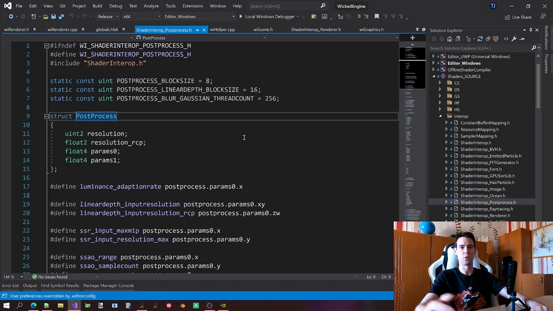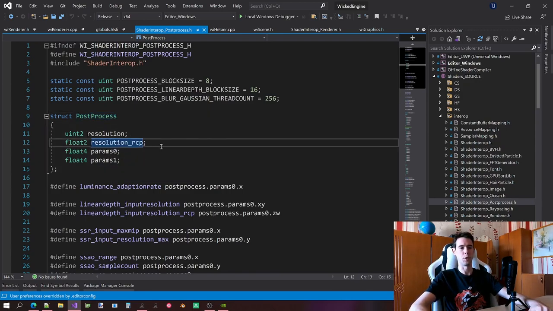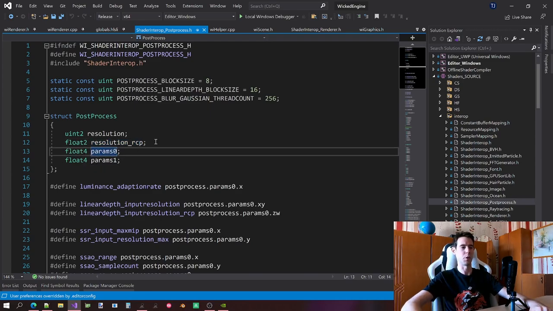So this post-process structure is used for most of the post-process shaders to access those push constant data, which are the post-process parameters, such as resolution reciprocal, and some common post-process parameters. And then check out any post-process function in the WR renderer CPP to see how to bind the push constant block, which is pretty simple.